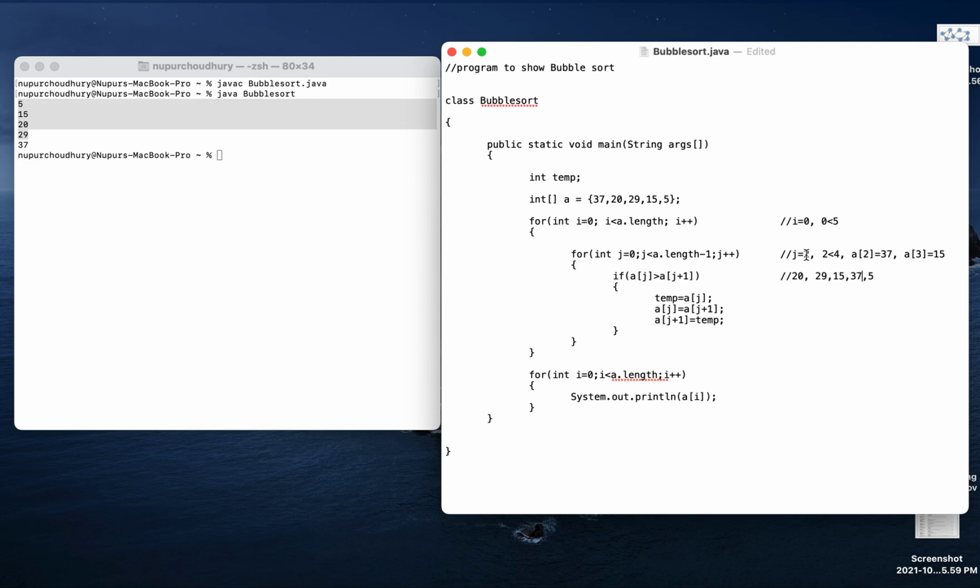Okay, and then j will now be 3. 3 is again less than 4. So A of 3 is now 37, and A of 4 will now be 5. So the condition is true. So 5 and 37 would be interchanged, which is this condition.